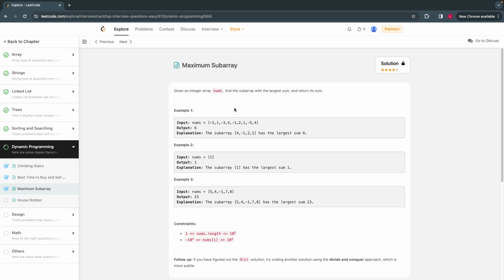Hello everyone, welcome back. Today let's solve the 35th top coding entry question from 48 top coding questions curated by Leetcode. We'll solve this problem using Python. This is a maximum subarray problem.